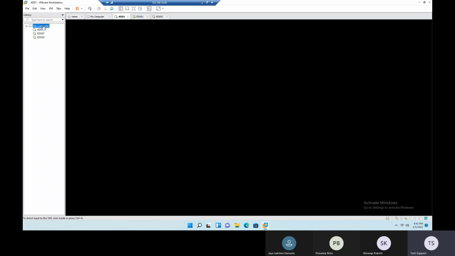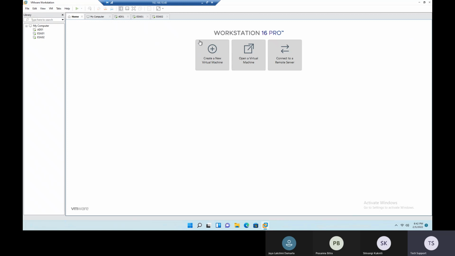If I select VMware Workstation Home, in the home we have an option to create a new virtual machine, open a virtual machine, and an option to connect to a remote server. For example, if I'm trying to manage our ESX server using Workstation, just click on connect to a remote server and we can enter our ESXi host IP address. Let's say our ESXi host IP address is 192.168.10.71, and we can enter our ESXi host username and password.